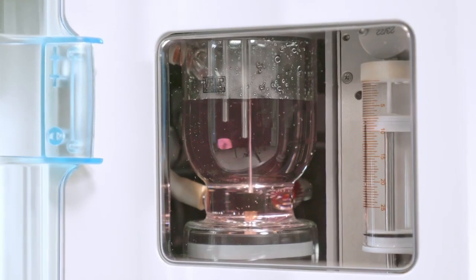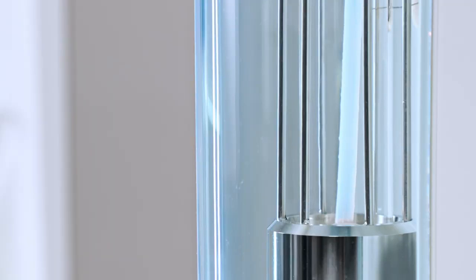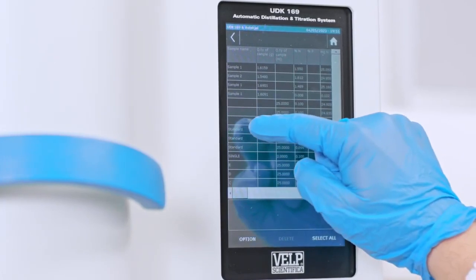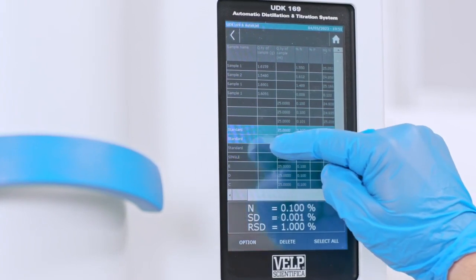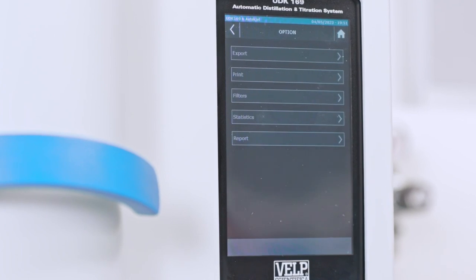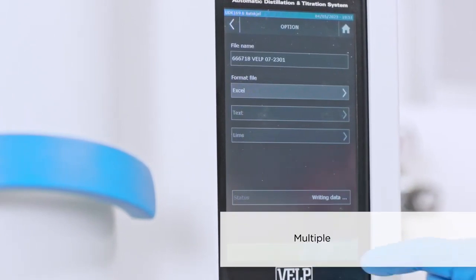At the end of the analysis, the UDK169 automatically cleans the titration vessel and tube, draining them from residues and driving them to the dedicated tank. The UDK169 stores the analysis results in the onboard archive. Export data to a PC and LIMS in multiple formats via USB or Ethernet.